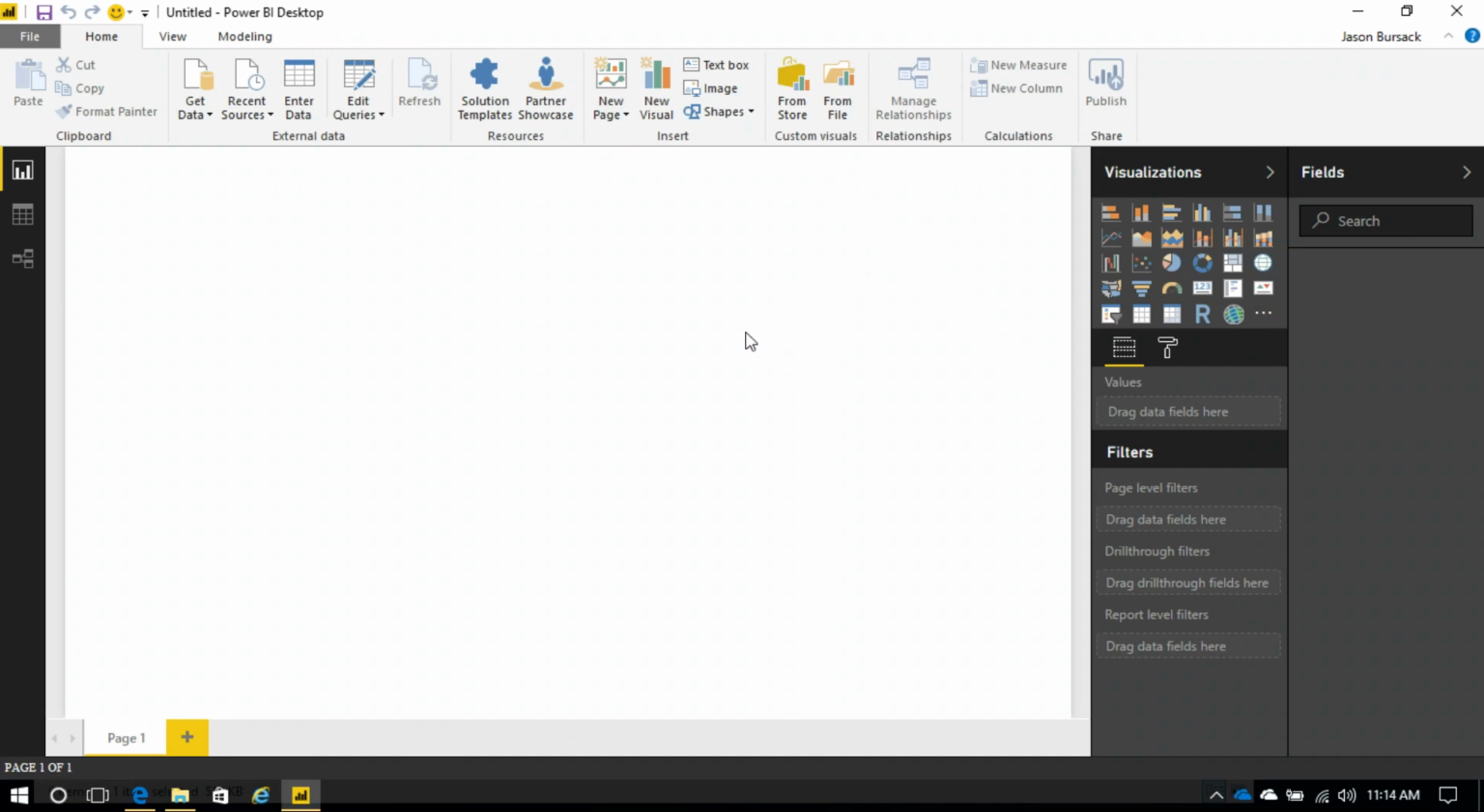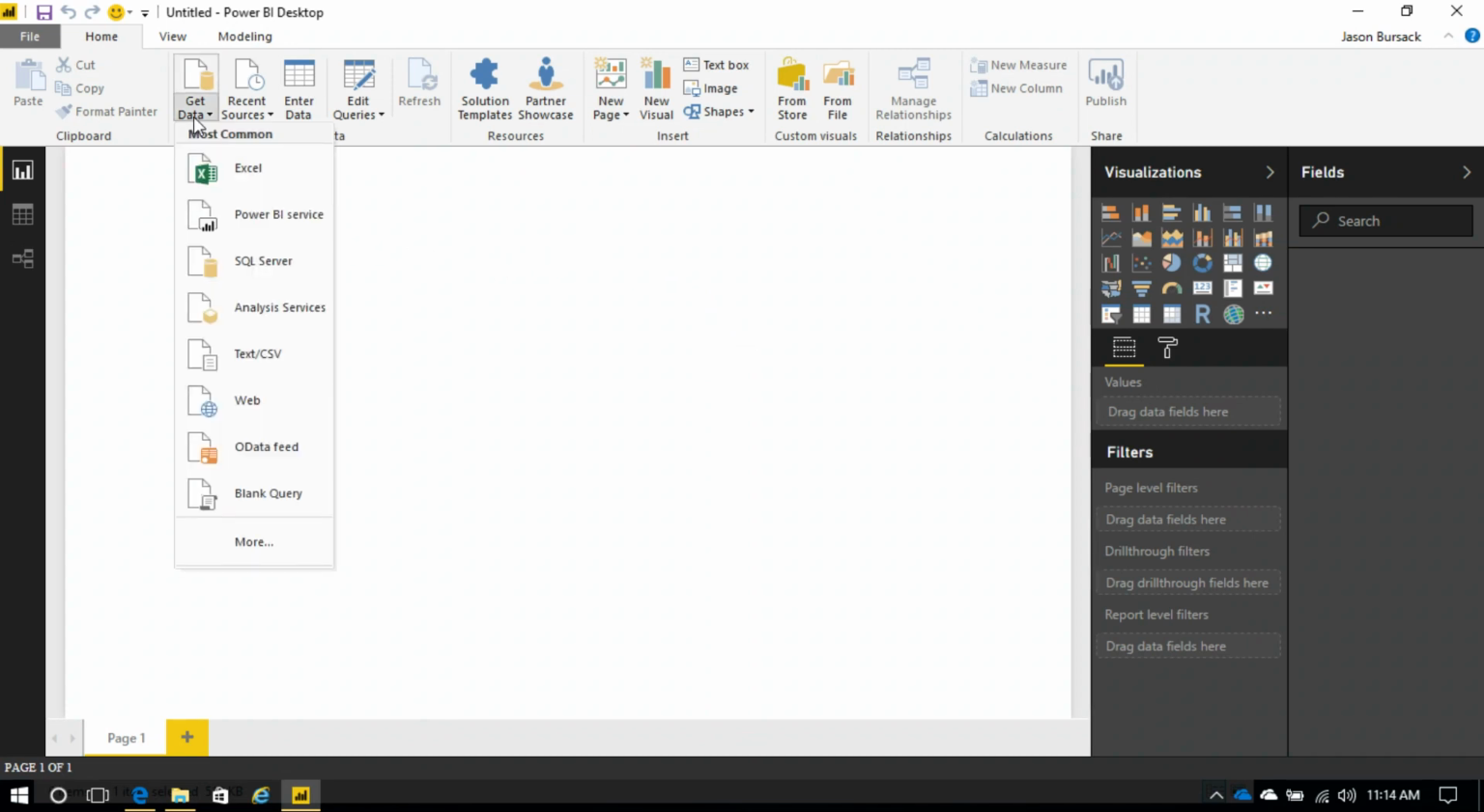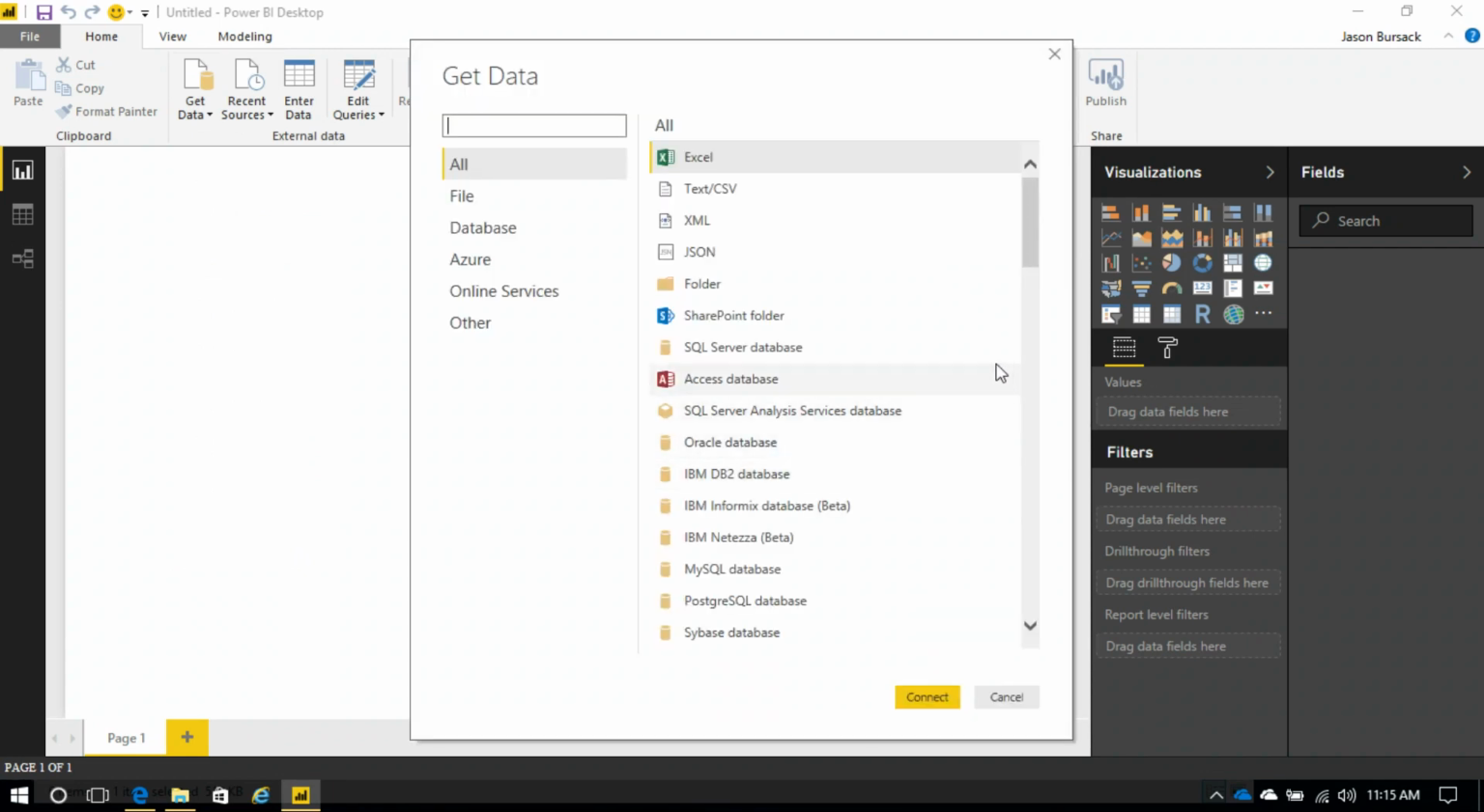I am going to start by pulling in some data because Power BI is not very useful if you have no data, so we'll go ahead and pull some in. Before I pull in my Excel sheets that I'm going to use for this demo, I want to briefly show you the wide variety of options you have for pulling in data. I'm just going to go down here and click More just to show you the full list of options you have. We start with Excel.